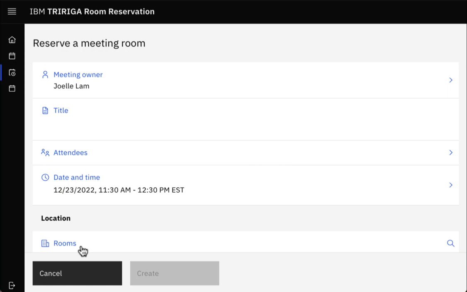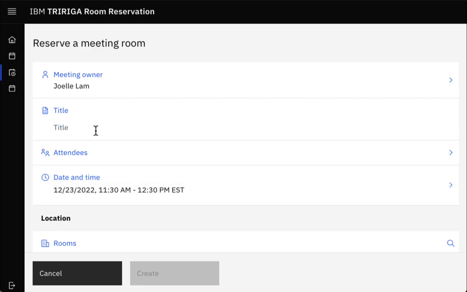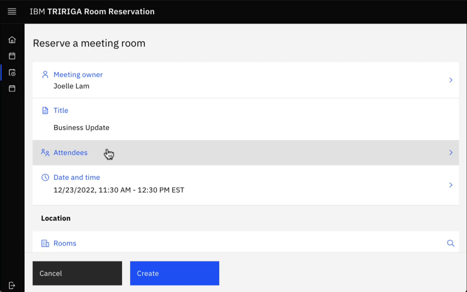There is an option for the tool to be integrated to Microsoft Exchange, so if you are a delegate for a colleague in Outlook, you can also select to send the meeting on their behalf. Include the meeting title. Select the attendees to invite.